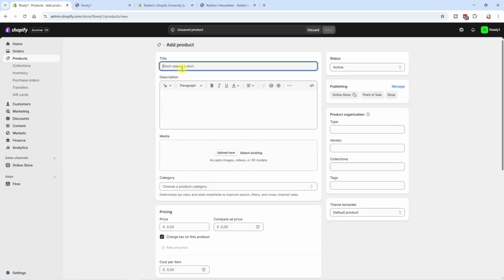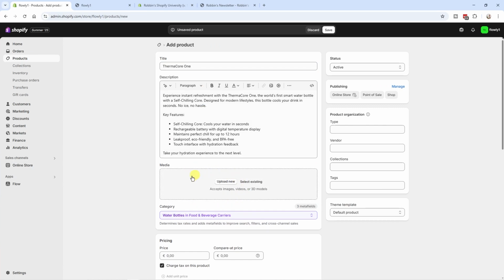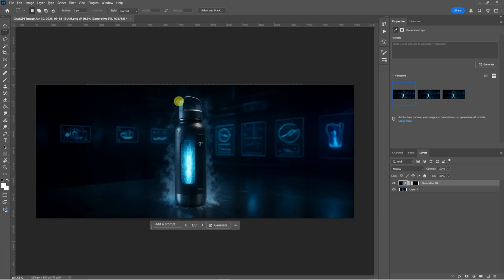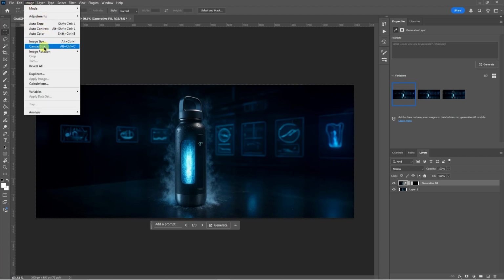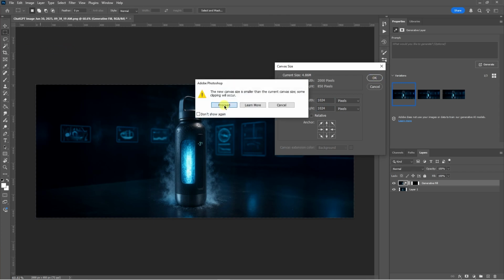So let's give this product a title. Let's add a description. And next we have to add some great quality pictures here. Always make sure the dimensions are the same for every product image you use. So for example, if we want to use this image as a product image as well, we're going to go to image, canvas size again, and I'm going to tweak this to, for example, 1024 by 1024. And I'm going to click on OK, and I'm going to click on proceed.